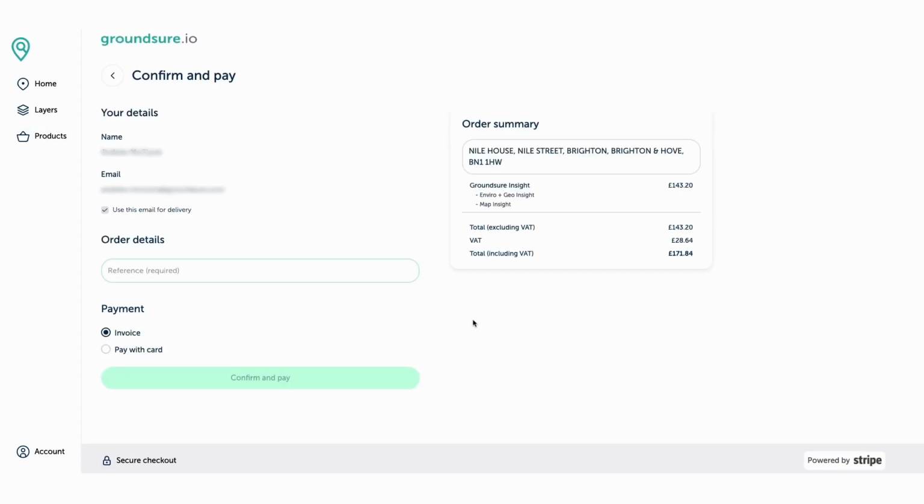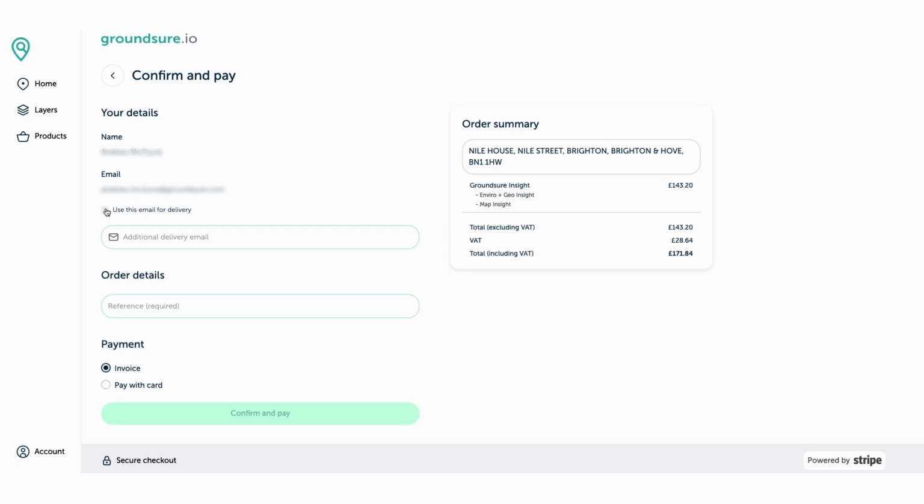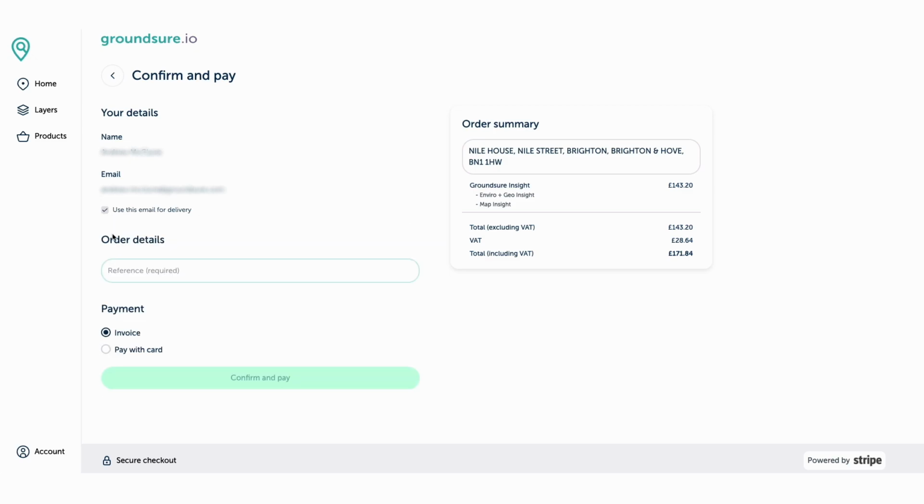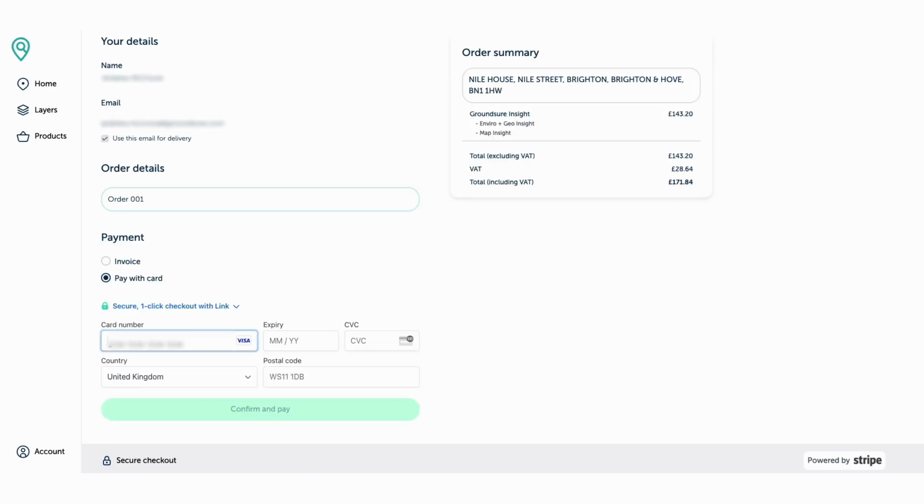Should you need to send the report to another colleague as well as yourself, uncheck Use this address for delivery and enter the additional email. Input your unique order reference or purchase order number. Depending on how your account is set up, you may have two options. If your company has been approved for credit, you can select Invoice to be invoiced at your defined billing period. If you are paying by card, select the Pay by Card option.